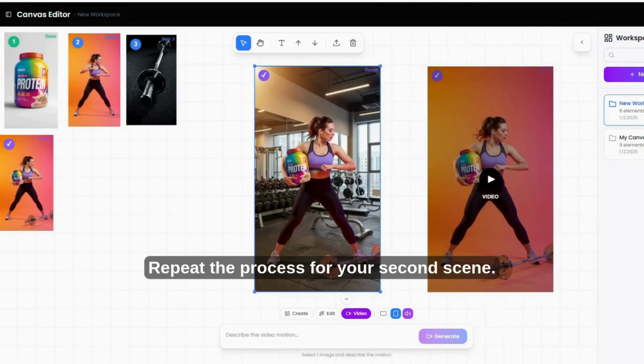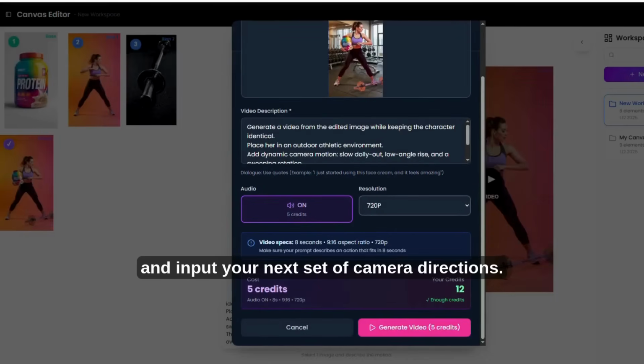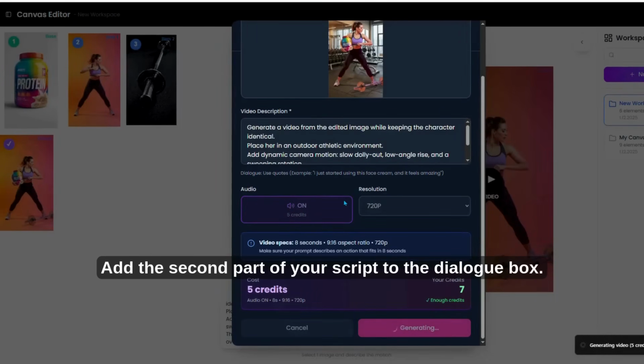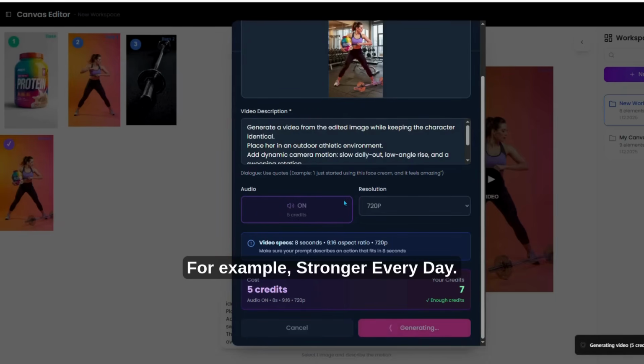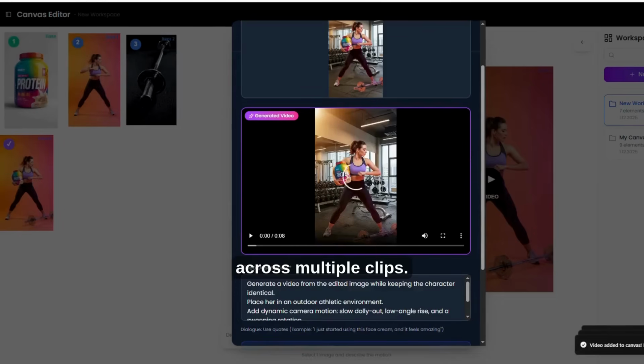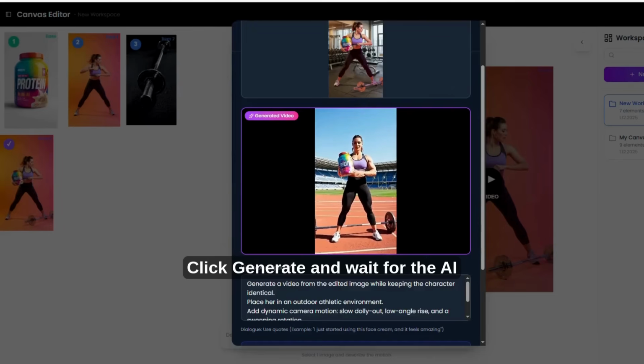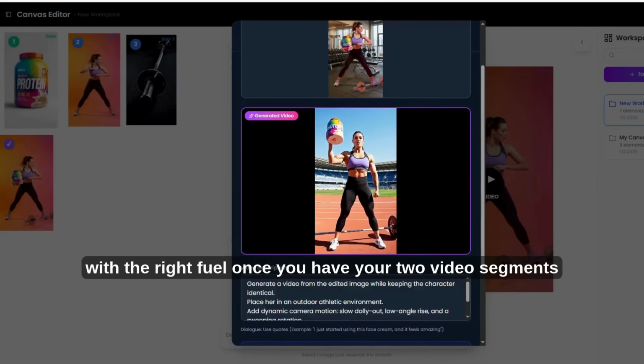Repeat the process for your second scene. Select the gym image, click Video, and input your next set of camera directions. Add the second part of your script to the dialog box. For example, stronger every day. This allows you to build a cohesive narrative across multiple clips. Click Generate and wait for the AI to render the motion.